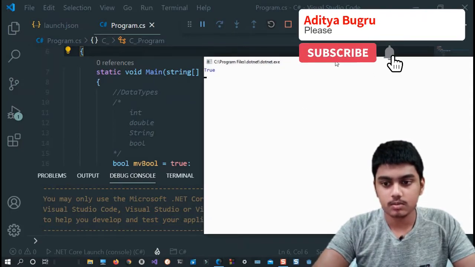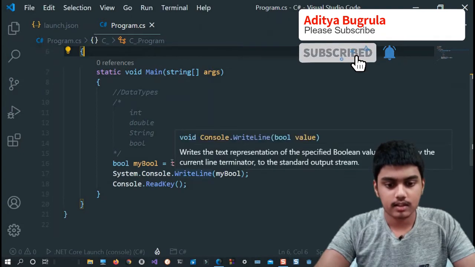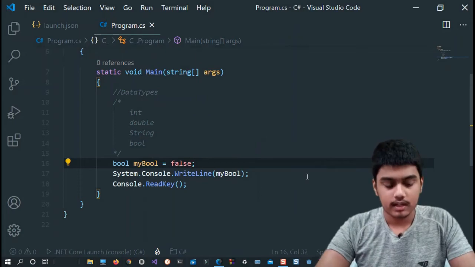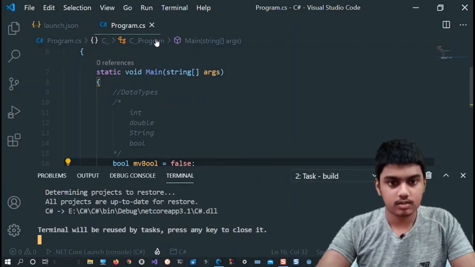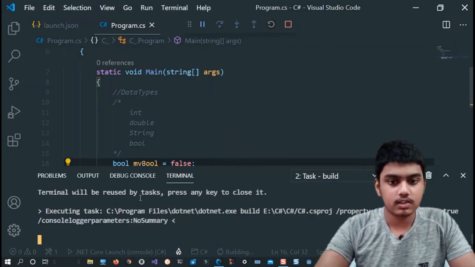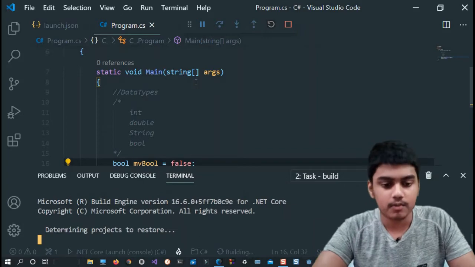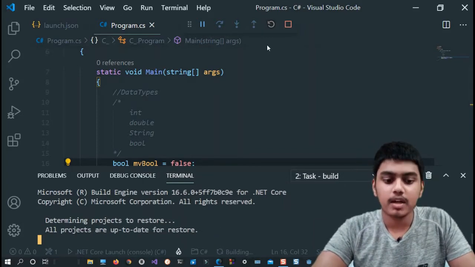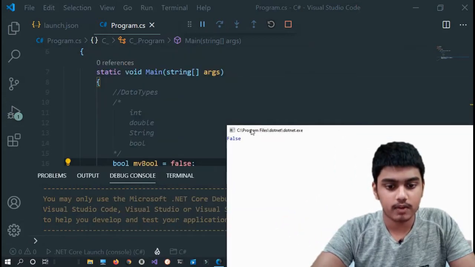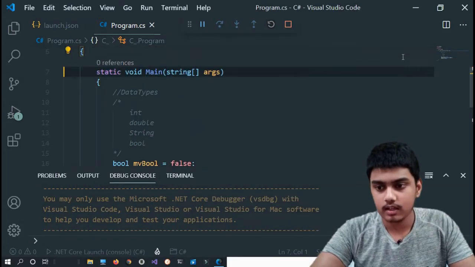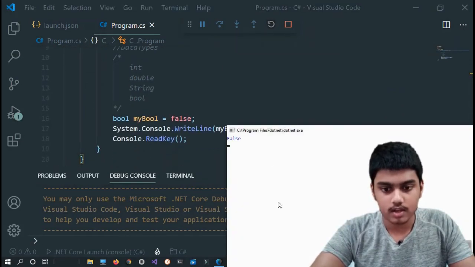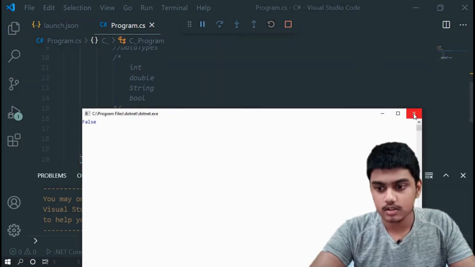Now let me just close this window, and even close this. And let us add false over here. And let's run this program. Actually, you can even run it from the terminal, but I suggested you use this Run Without Debugging, which is a more systematic, easier way, but it may sometimes take some time. Now guys, as you can see, it has changed to false, as I have changed the variable to false. Now let me just close this window again.